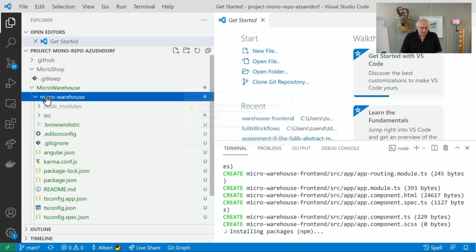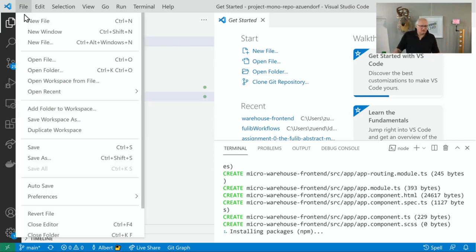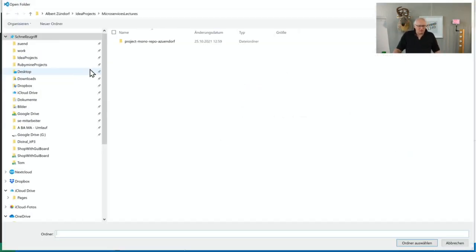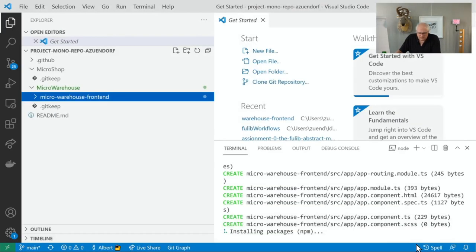Kill it. Yeah, delete. Yeah, that one was able to do it. And we go for the micro warehouse front end. So if you work with Visual Studio Code, you have actually one Visual Studio Code window per project. So what we actually do is we open the folder that we have just created and go for the monorepo and for the warehouse and for the front end and say, yeah, please, that one is what I want.